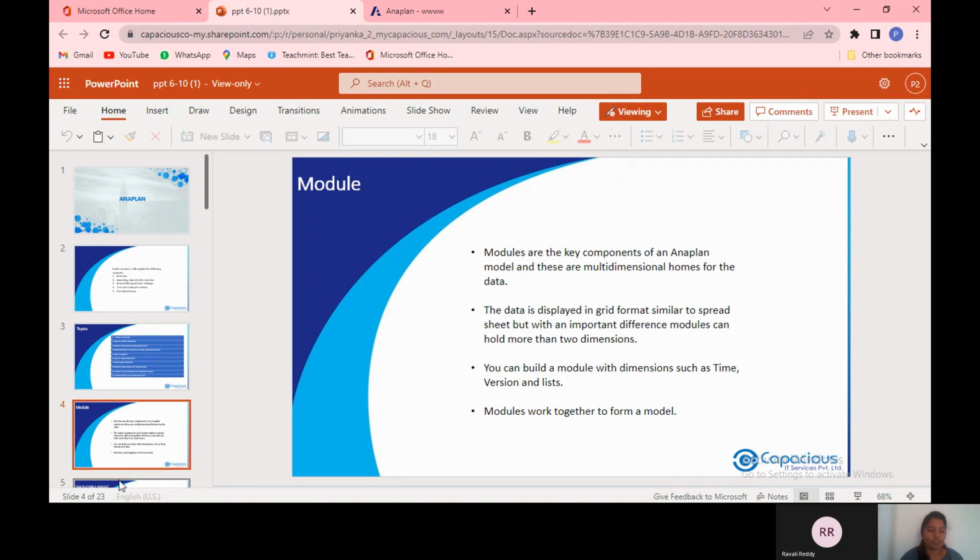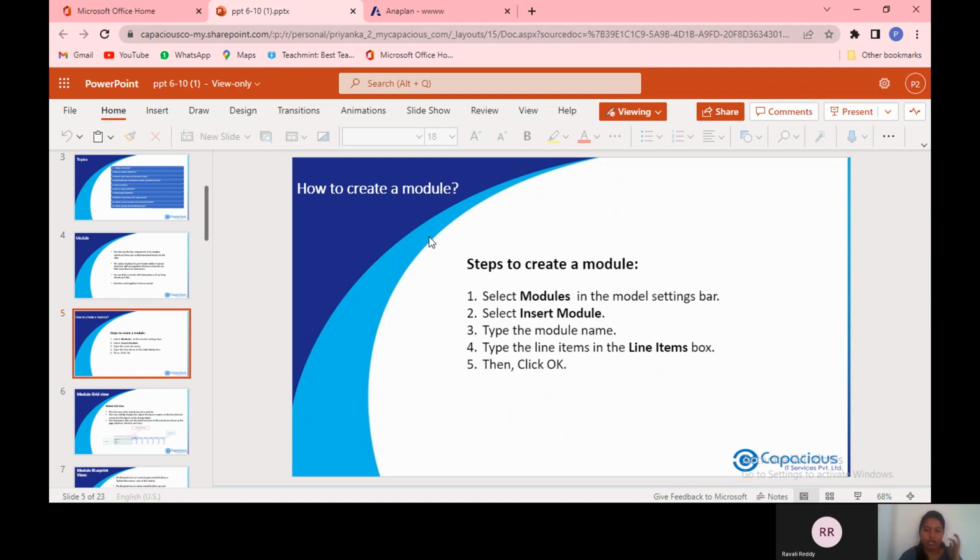The next topic is how to create a module. These are the steps to create a module: select modules in the model settings bar, select insert module, type the module name, type the line items in the line items box, then click OK. These are the steps for creating a module. I will show this practically in the workspace.